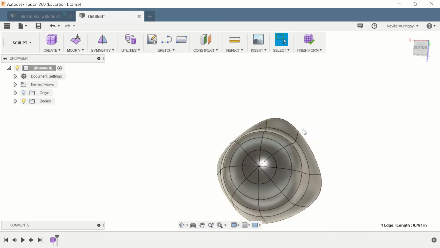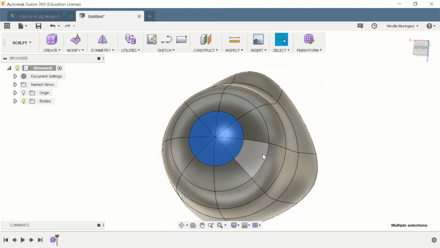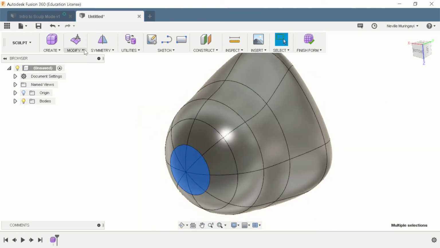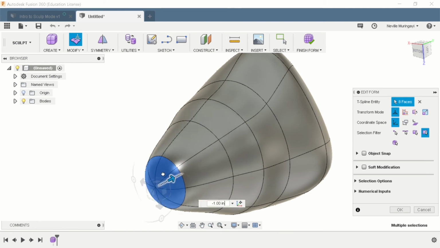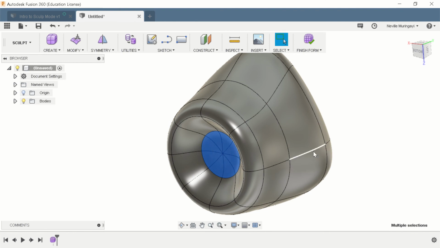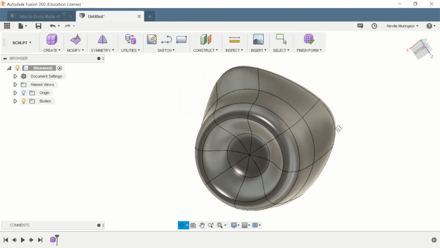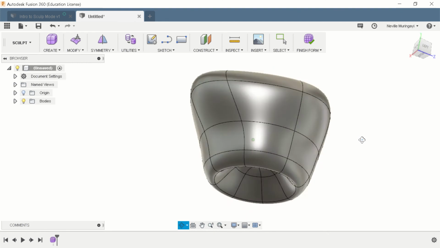So on the bottom here, let's say we want to drag all of these out. I'm going to click one of these faces, hold down the Shift key, and click all the other faces next to it, and let it go. So I can go into Modify now, click Edit Form, and I can drag it out and extend it, or drag it inwards, and I like the way that looks. So I'm going to drag it inwards, and we have our very weird shape here.